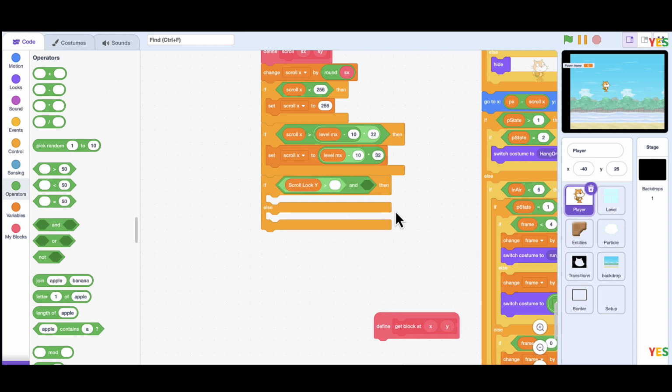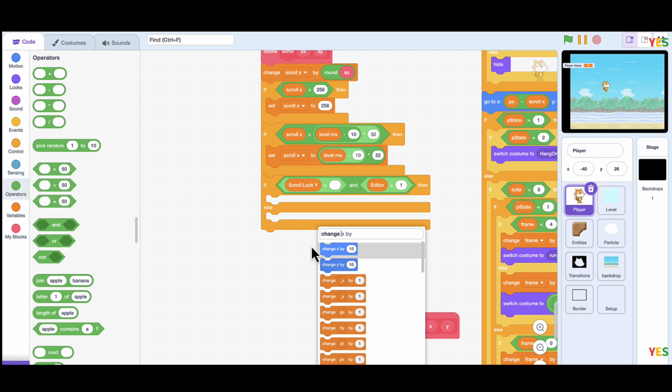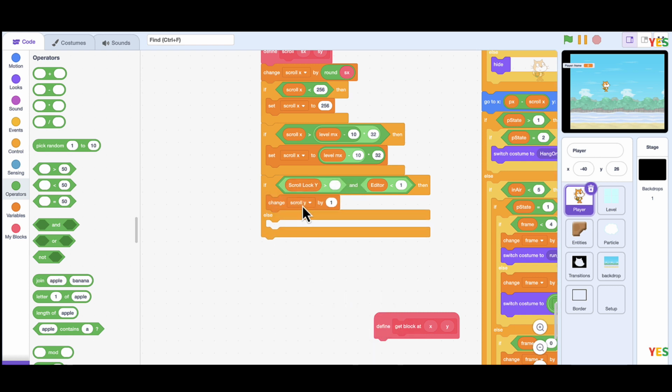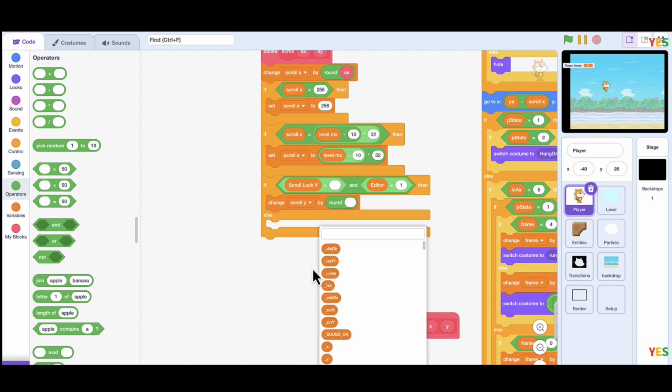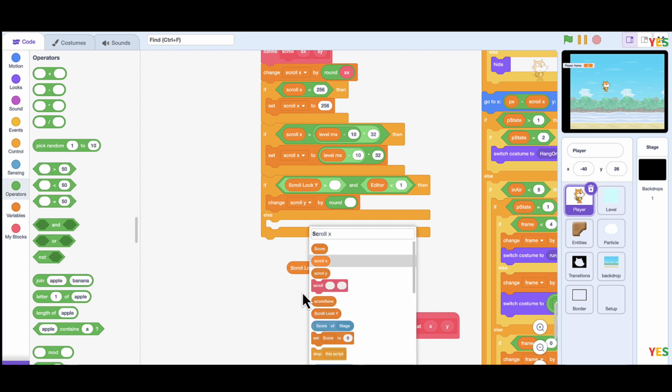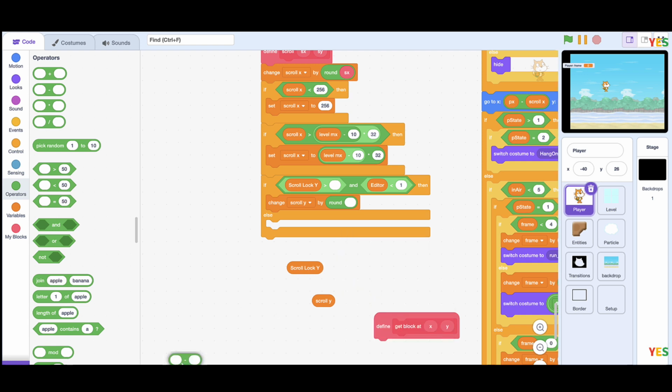We're gonna change scroll Y by round scroll lock Y minus scroll Y times 0.1, like that.